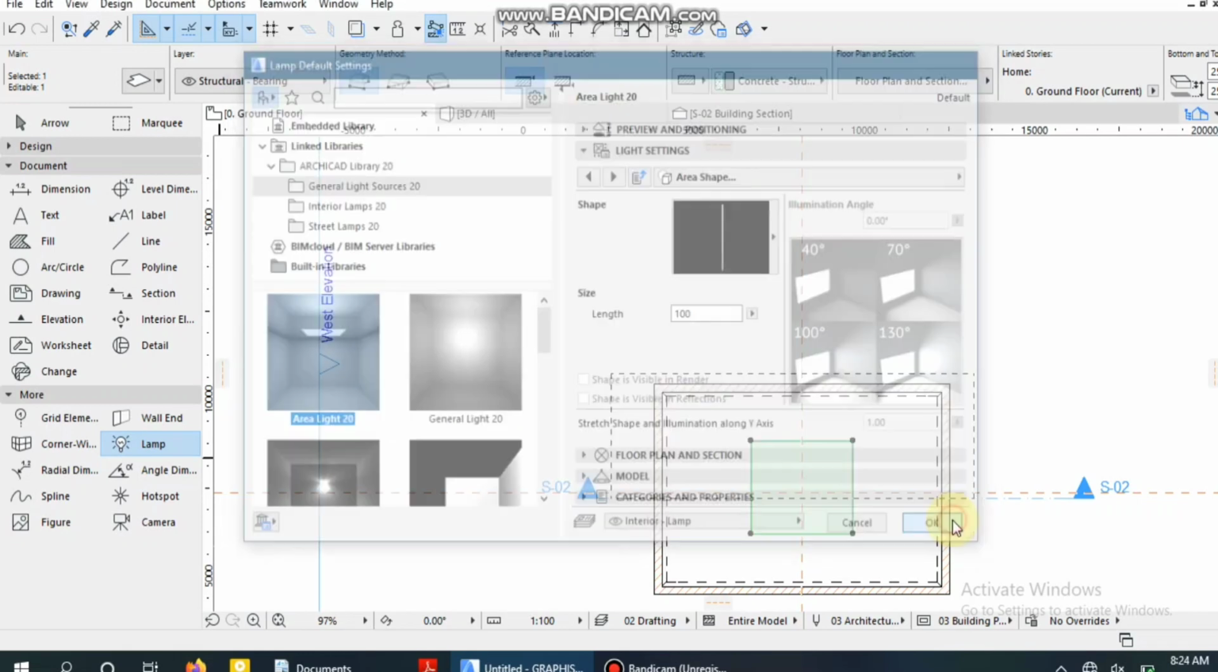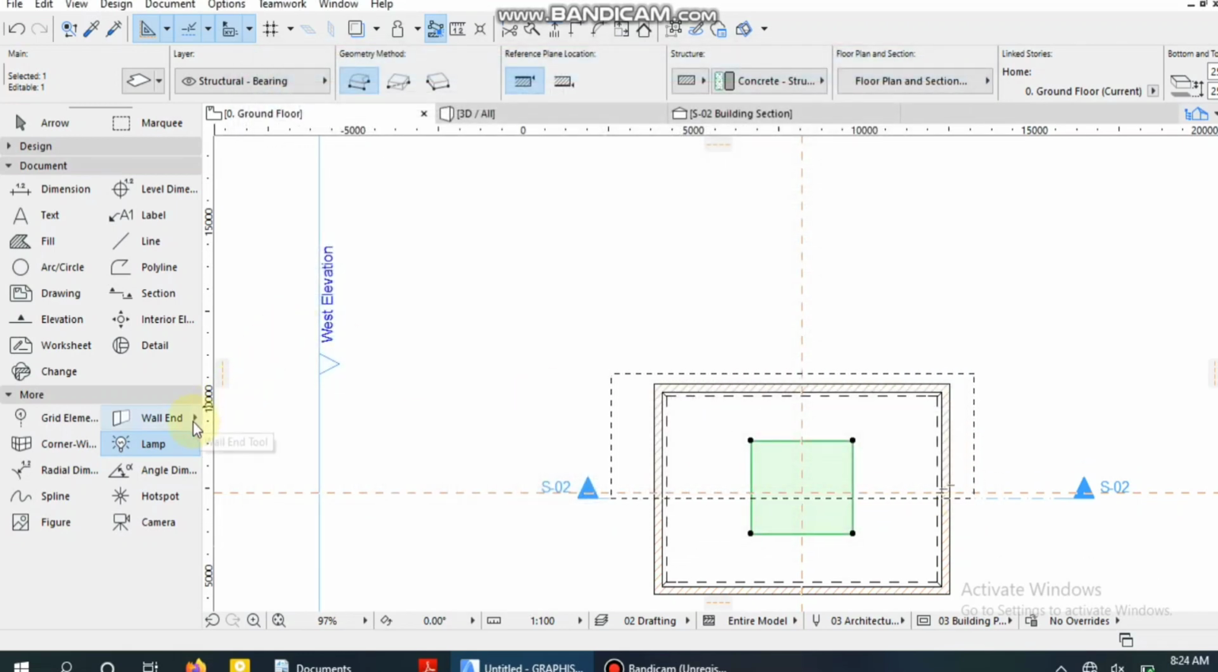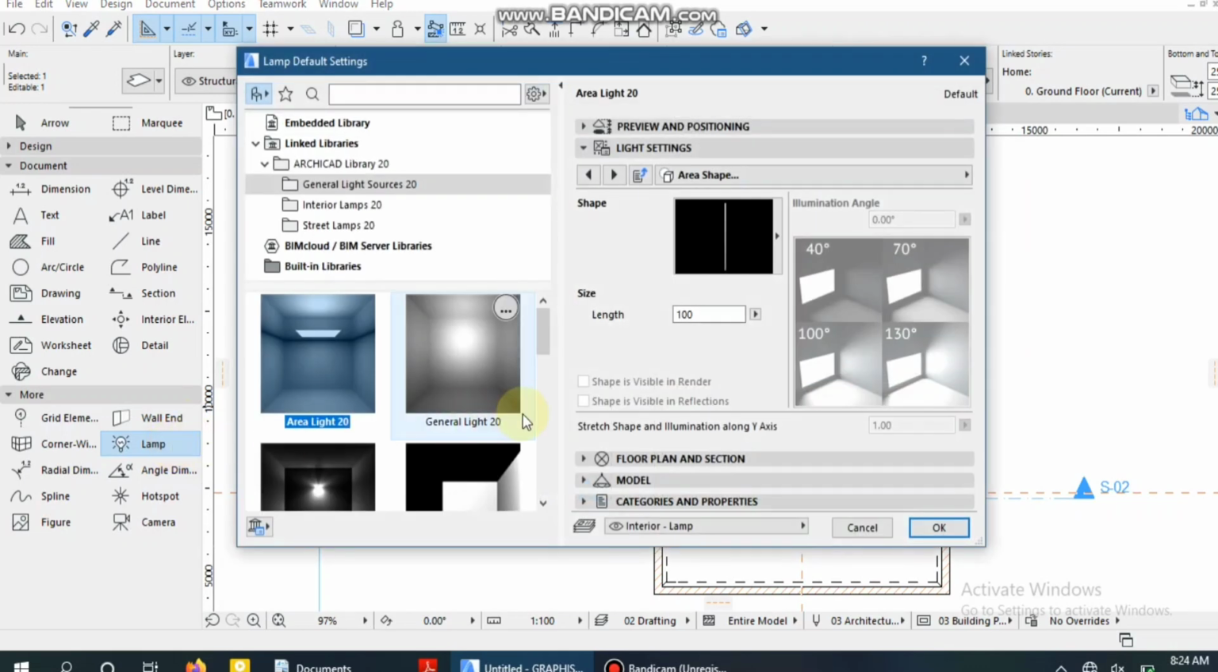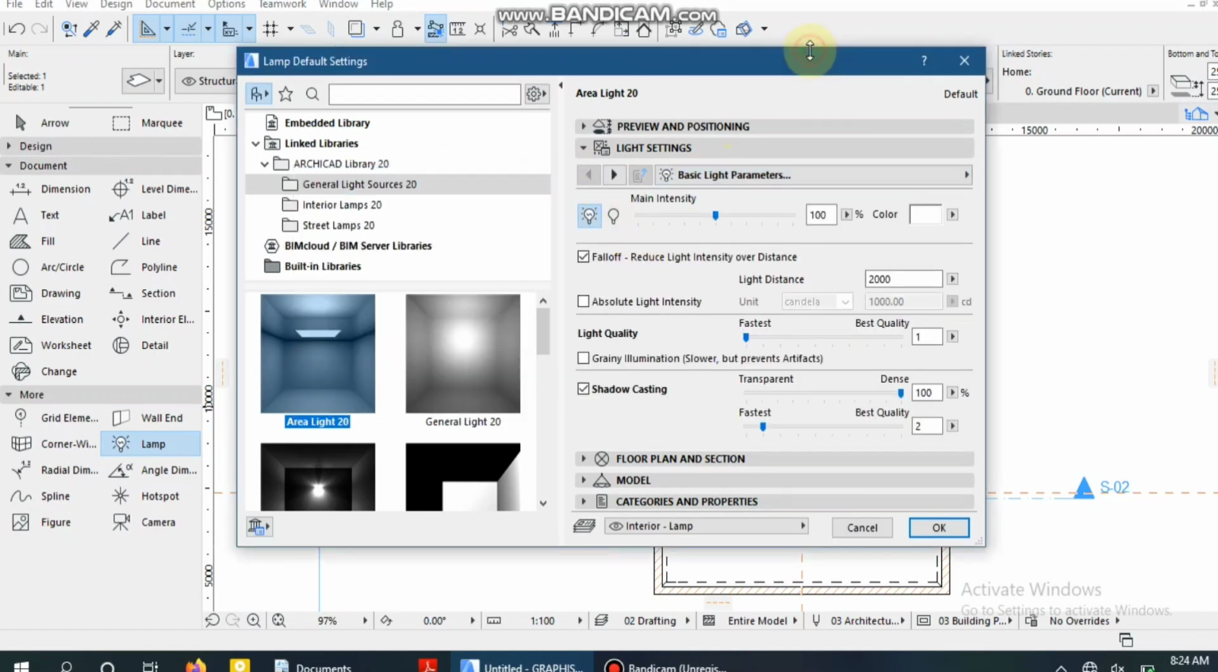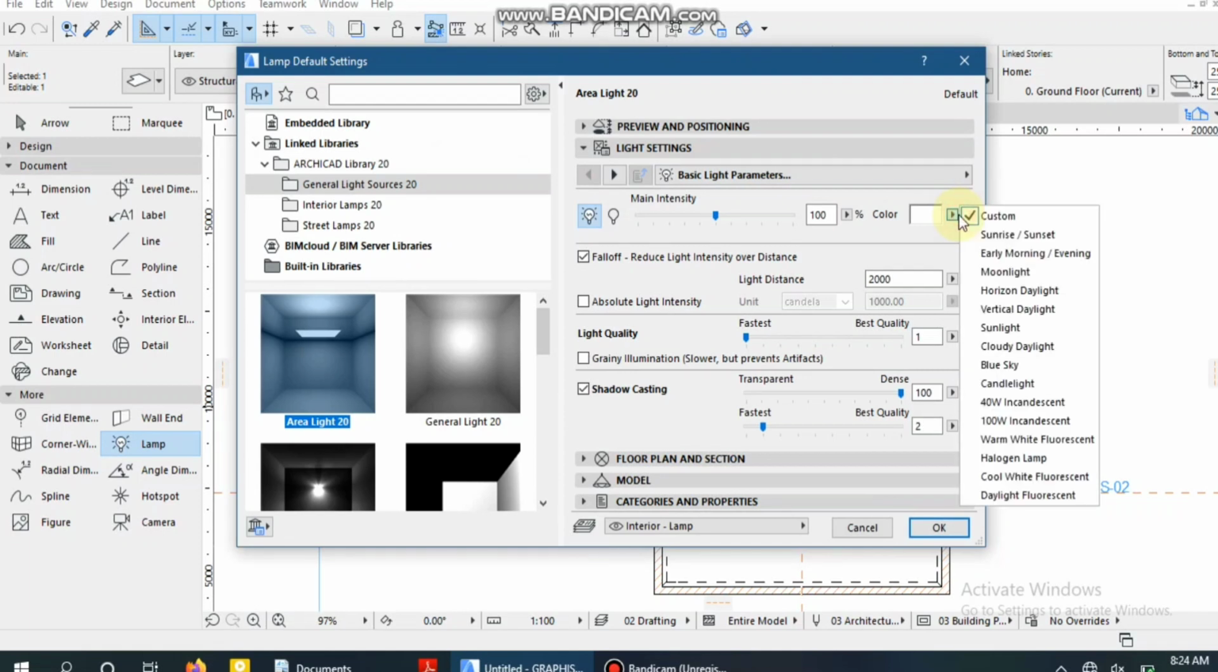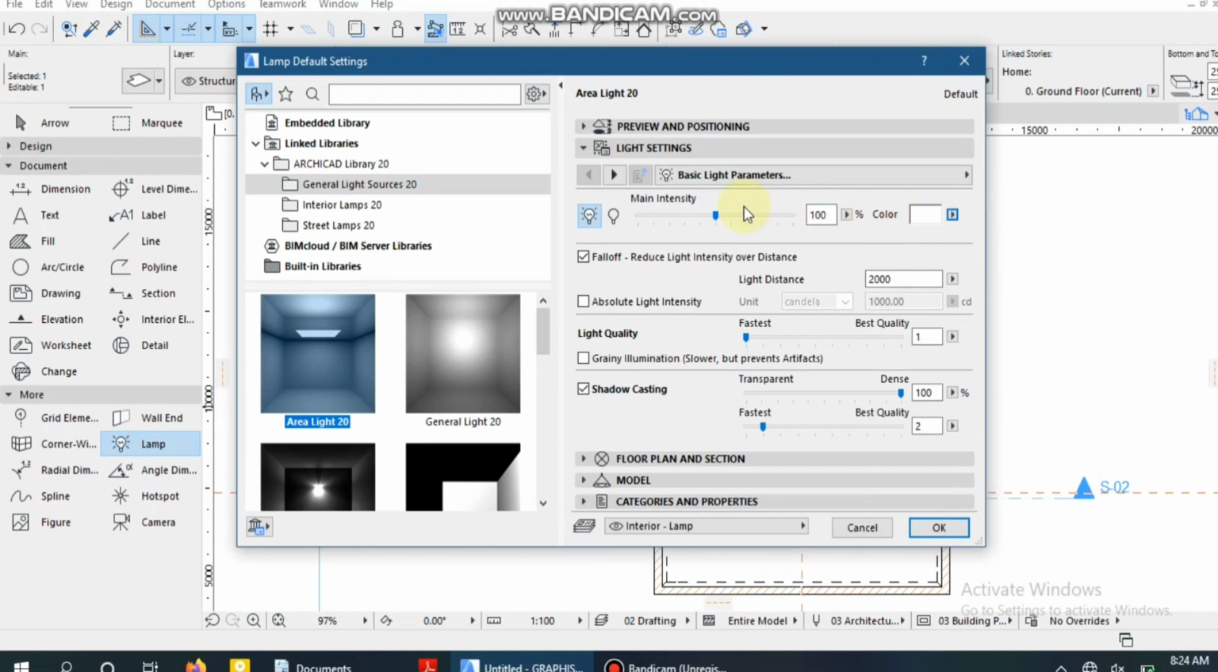So you click OK. Well, we're not really done, so let's just adjust a few parameters like the light's harshness and the rest. So that will be basic light parameters. You can set the color. Let's do it like this. Then let's increase the intensity of the light.